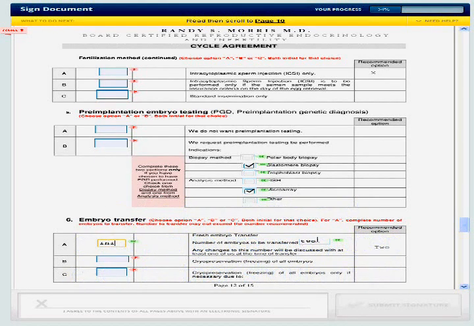If you don't want to transfer the number that is recommended, you may choose a lower number. You may not choose a higher number. If there is a specific reason for freezing, there will be a text box that will allow you to indicate what that reason is. Pause here and then return.